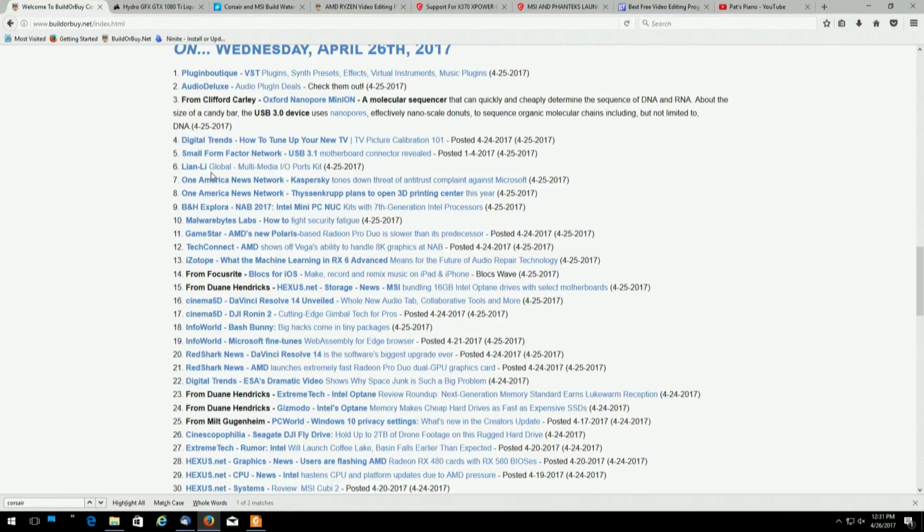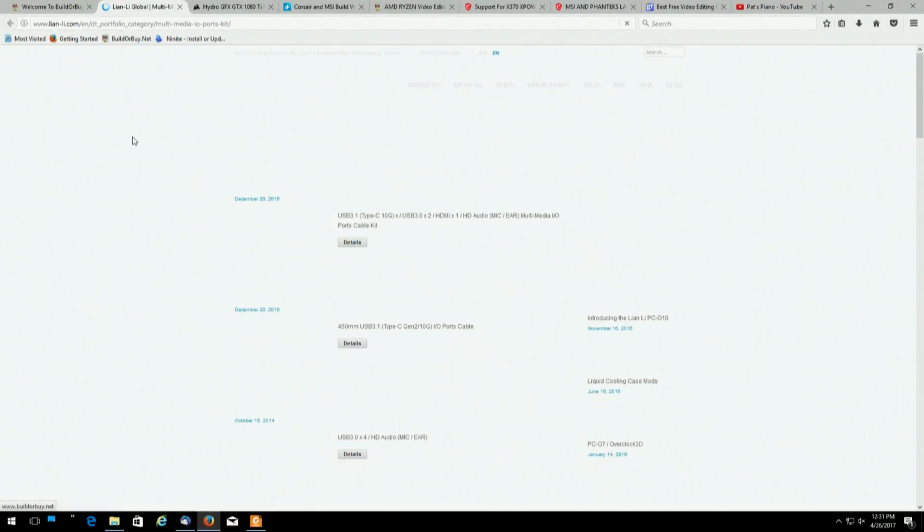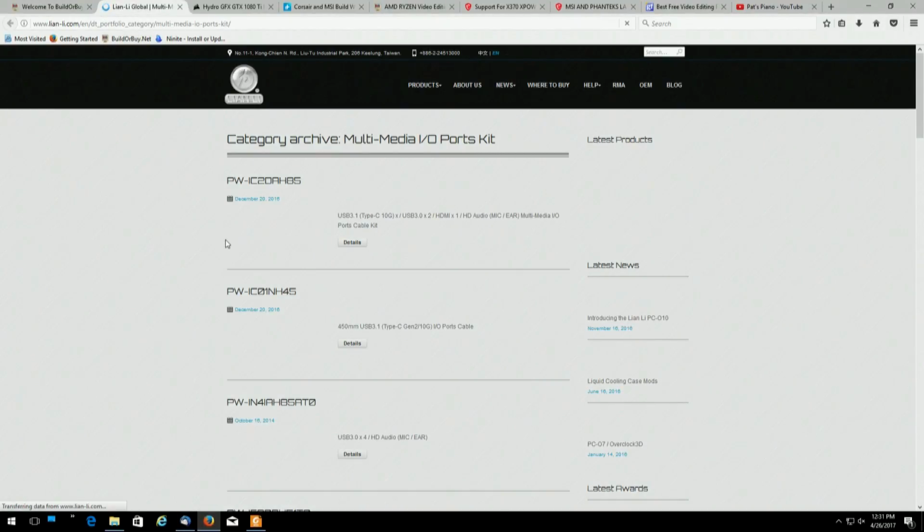Oh, here's the one I had up and couldn't find a while ago. Number 6, small form factor network, USB 3 motherboard connector revealed, and the global multimedia I/O ports. I'm going to go into this connection. I don't know why that didn't come up a while ago. And I'm going to look at the connector, and I'm going to look at the cable.